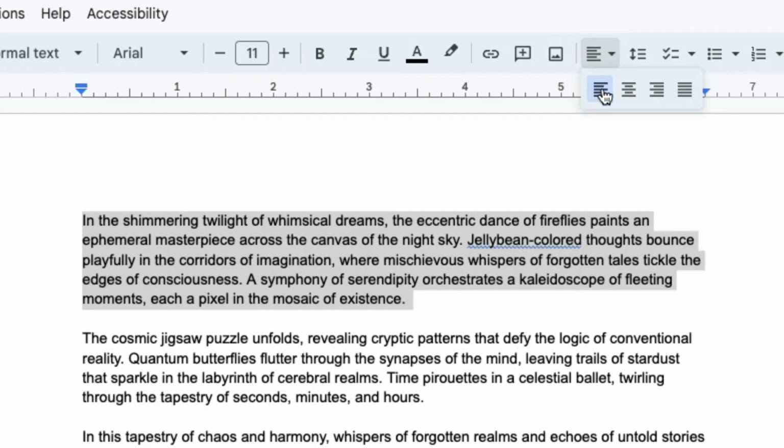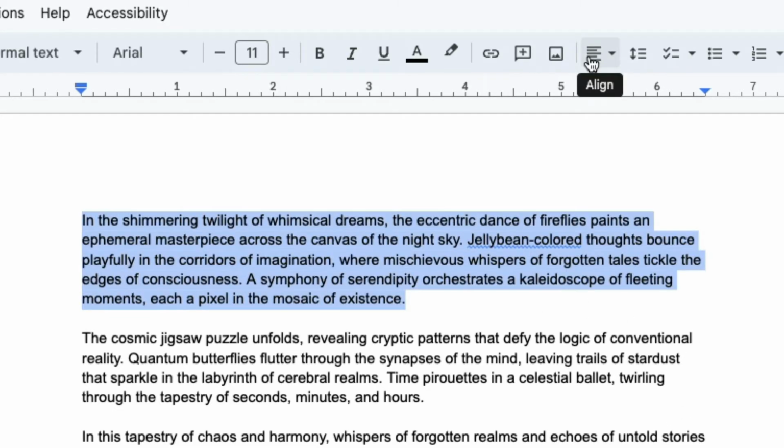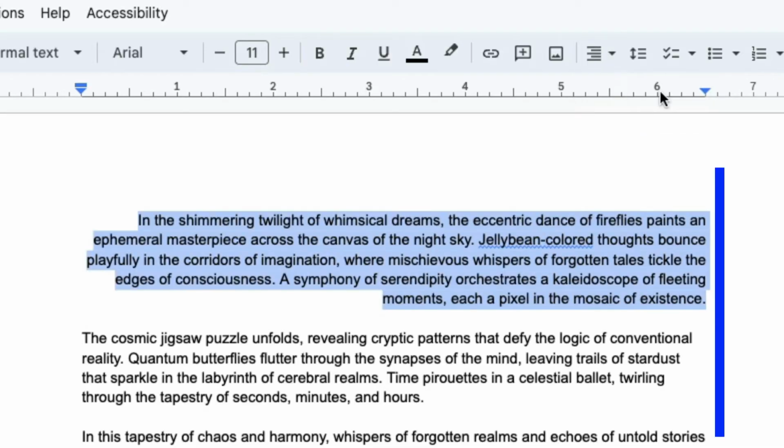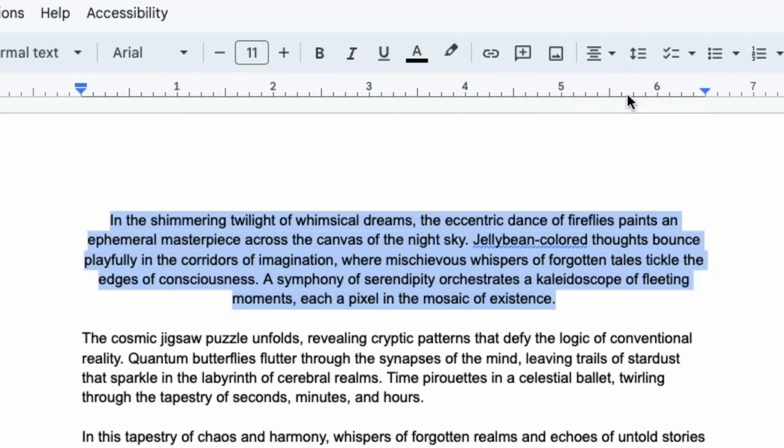By default, the text aligns to the left, which means that everything will be in a straight line on the left versus it not being a straight line on the right. If you want everything to be on the right, you click here and then you select this icon where the line is straight on the right. If you want everything to be centered, you select the ones where the lines are in the middle.